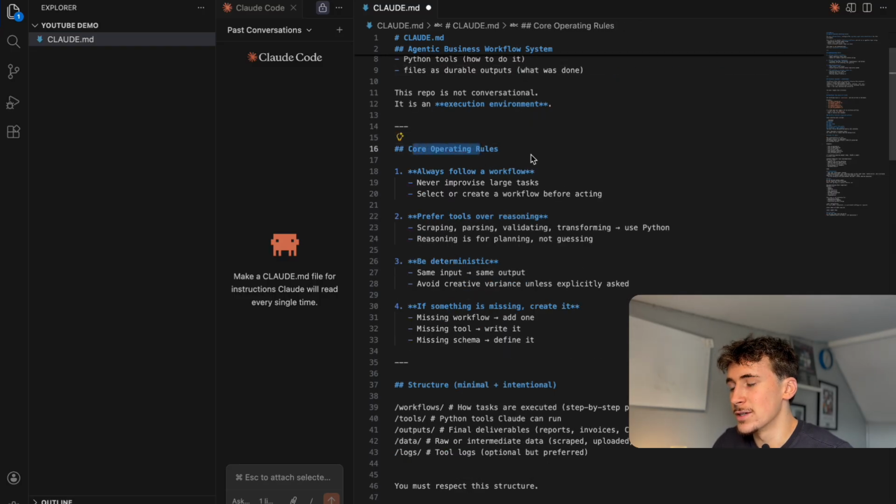So the core operating rules: always follow a workflow. Never improvise large tasks, select or create a workflow before acting. So every time it has to actually do a task, it's going to look at all of the workflow files to see if it's able to basically complete that task using the workflows that it has. If it doesn't, then it's going to plan out a new workflow file, and then it can use that later on if it gets asked to do the same task again.